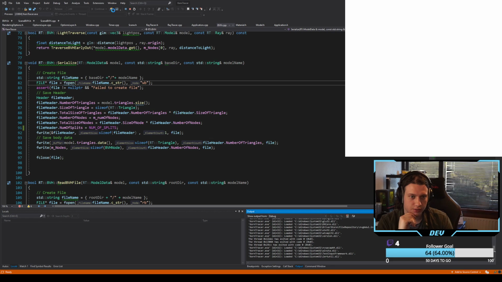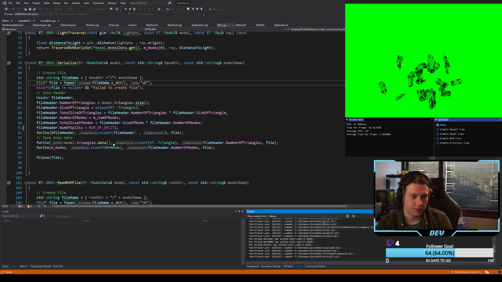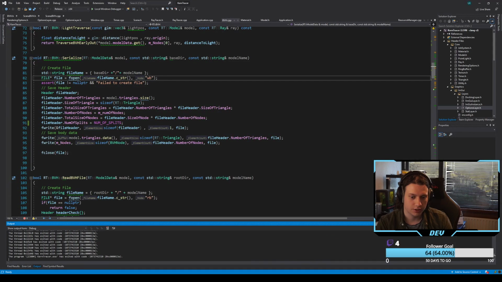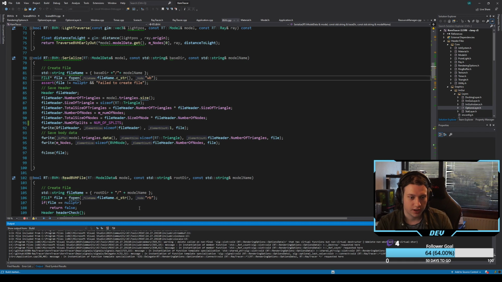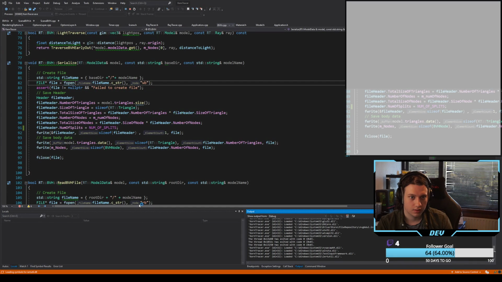Okay, let's see what this does. So it creates the BVH, cool. It creates the file. We close it. And this is 12.468, right? And then if I run it again, does it create the BVH again? It does. Okay, so there's definitely something going wrong.